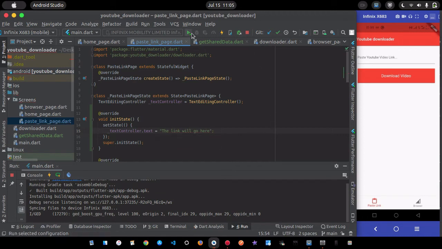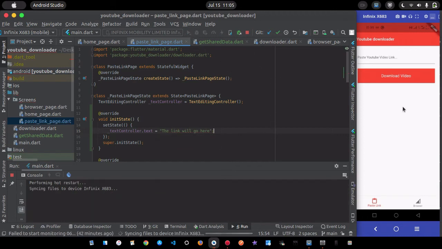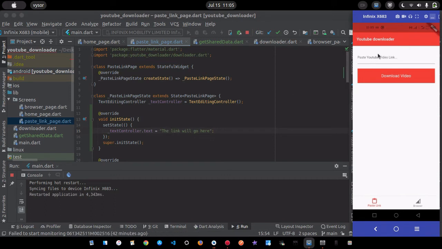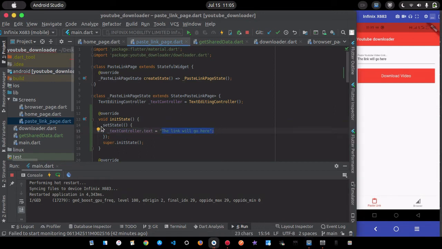If I do a hot restart now, once this page loads, you see this link is going to replace this one here. Let's wait for it. Okay, you can see the link we go here. The initState is always called as the first method whenever we build a widget. But now we don't want to put this dynamically, we want it to work automatically once the text is being retrieved.